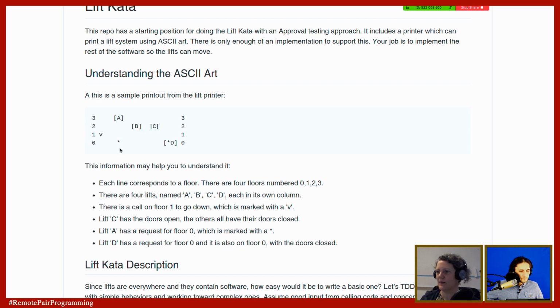For lift D, it's also got somebody who's pressed floor 0. And since the lift is standing on floor 0, that request is presumably about to be fulfilled because D just needs to open the doors. And then that request will be fulfilled. Okay. So that's what we've got so far, basically.